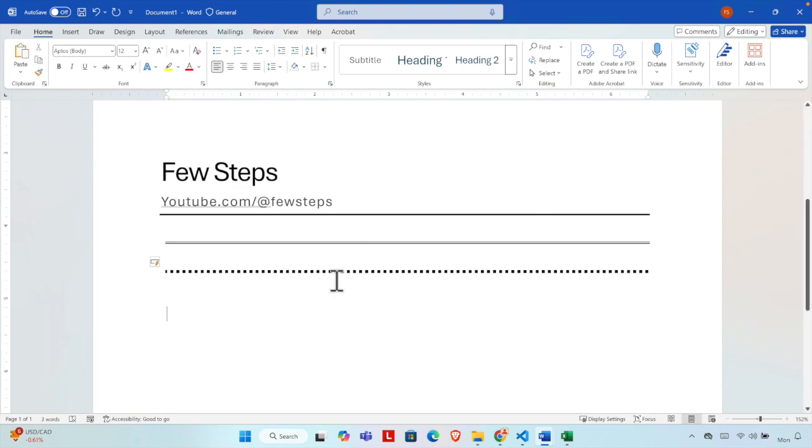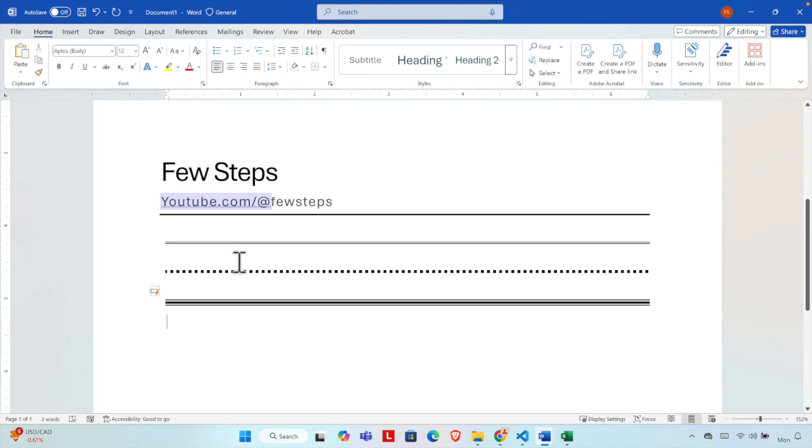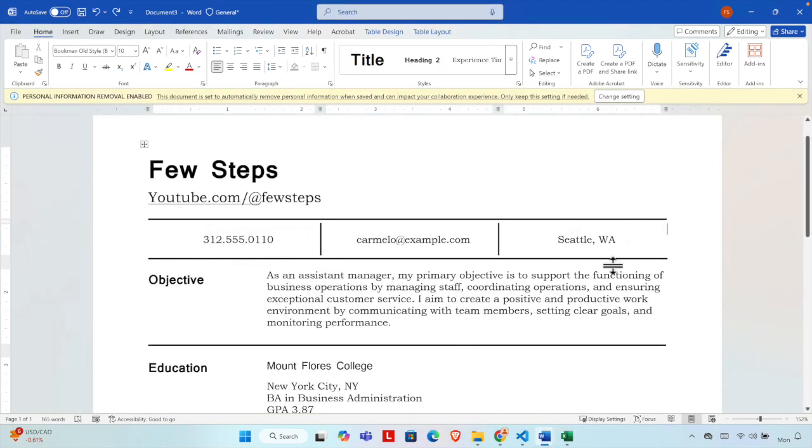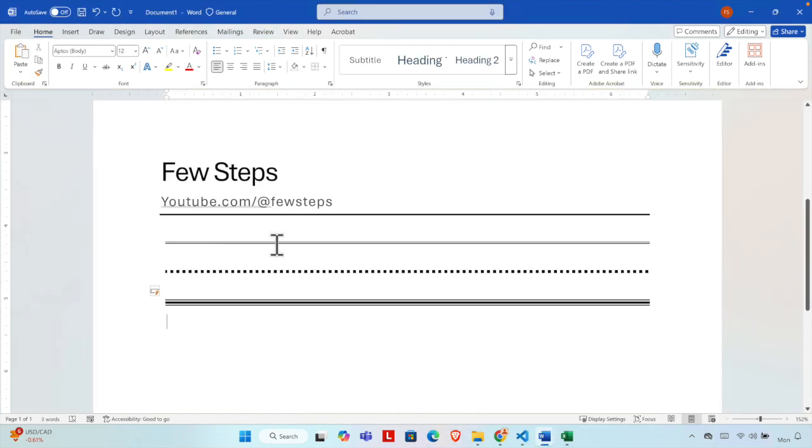Now if we don't like any of these, the triple line might be the best solution for this case. For that we have to use the hash key 3 times. So I'm going to type the hash key 3 times and then press enter: 1, 2, 3, and hit enter, and you will see the triple line has been added. Now in this way we can add these types of lines on our resume. This resume is created by following this style. All of these lines are created by the methods I just showed you.